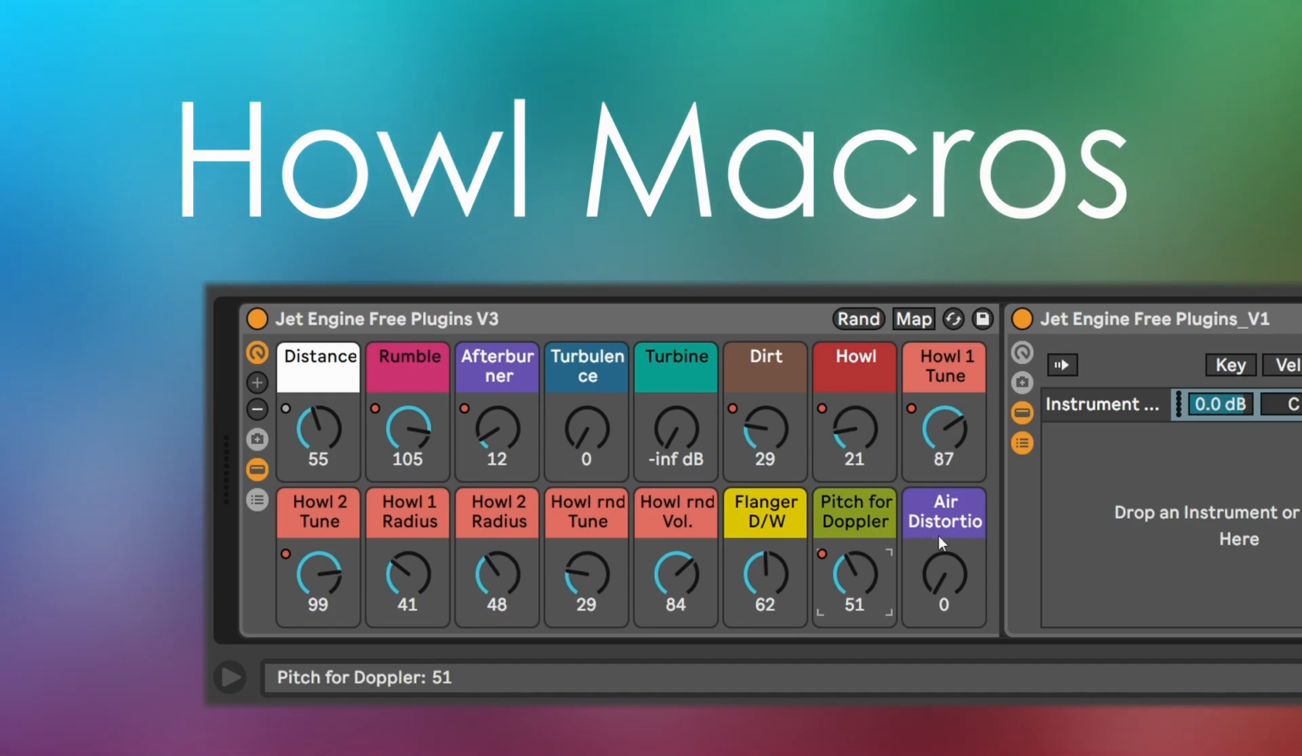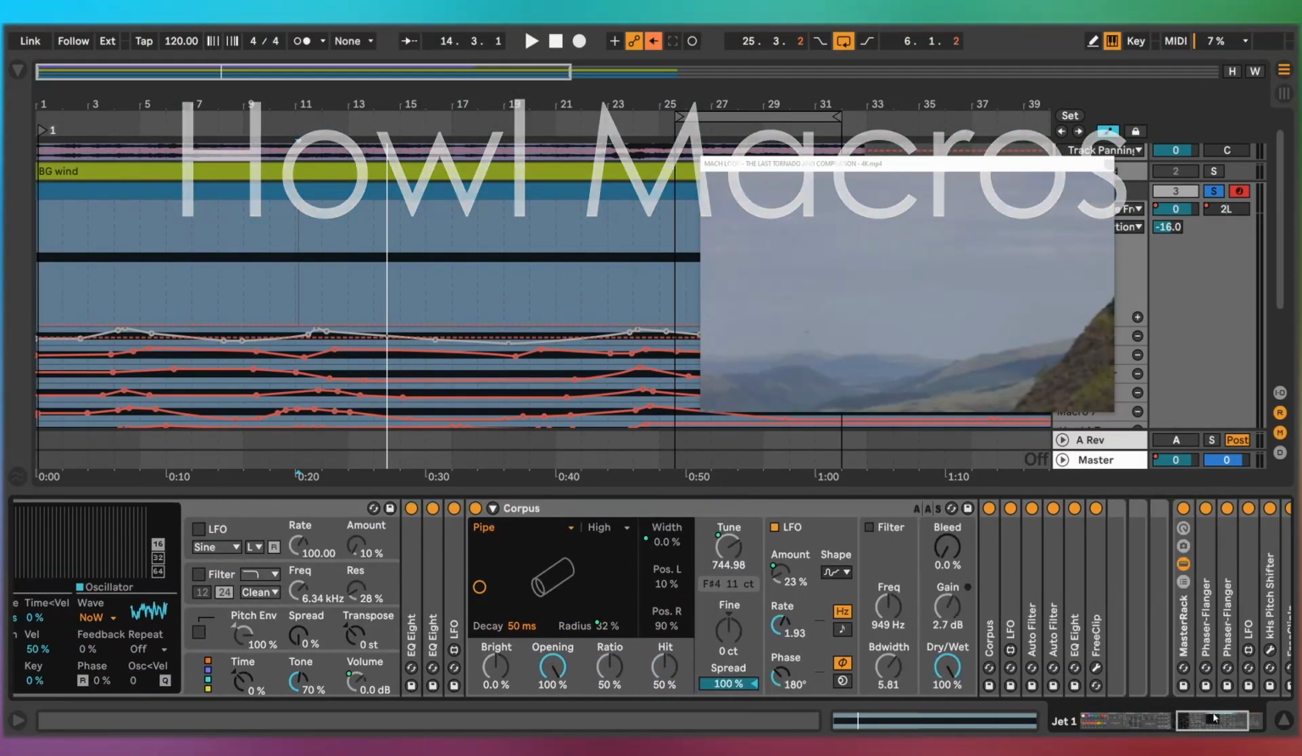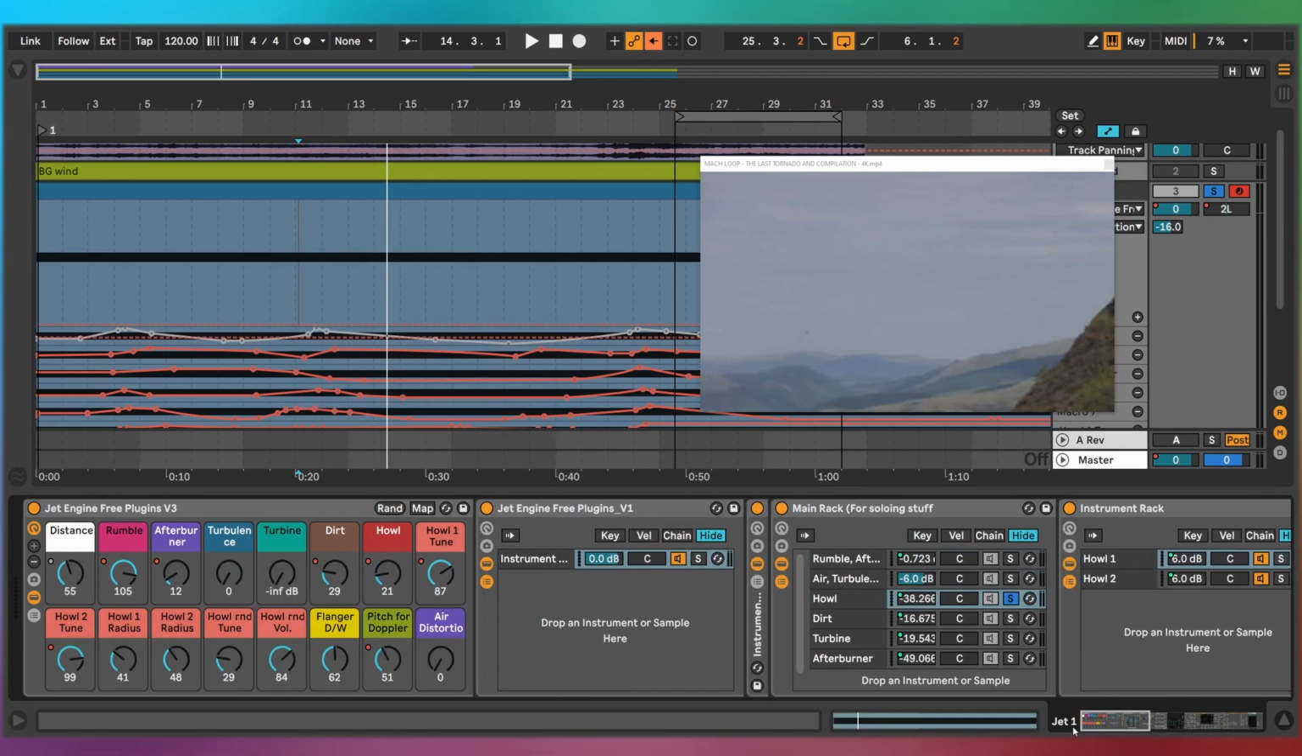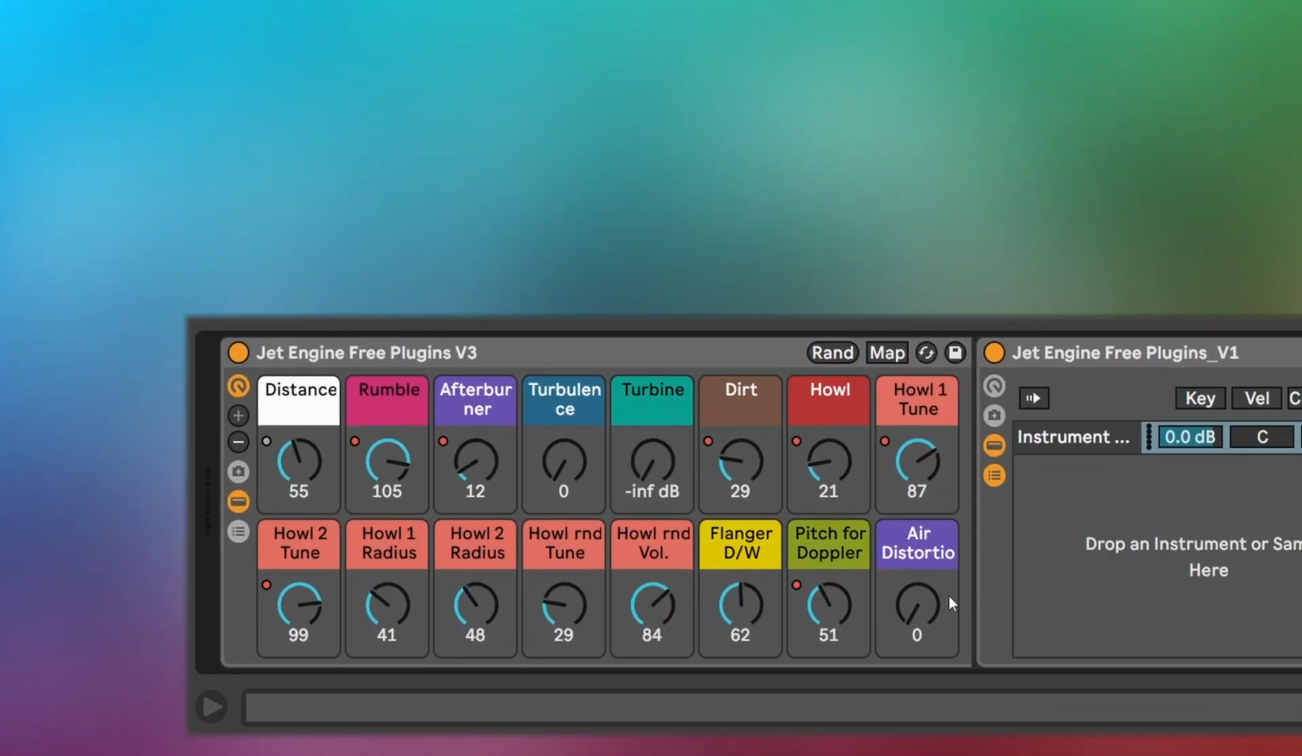And you have air distortion, which basically controls a free clip in the master chain, which makes it even more dirty sounding, makes it sound like the microphone you were recording with is overwhelmed by the pure loudness of the jet, and you can control it that way, make it even more dirty.